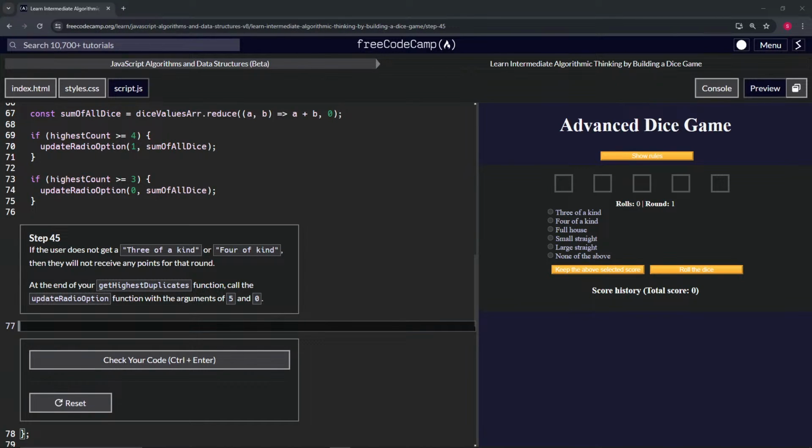All right. So here we are on Learn Intermediate Algorithm Thinking by Building a Dice Game, Step 45. If the user does not get a 3 of a kind or 4 of a kind, then they will not receive any points for that round. At the end of our get highest duplicates function, we're going to call the update radio option function with the arguments 5 and 0.